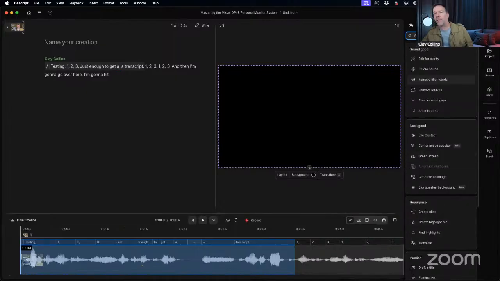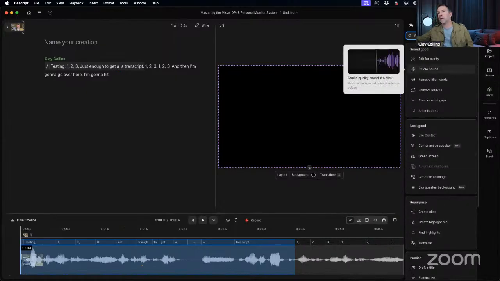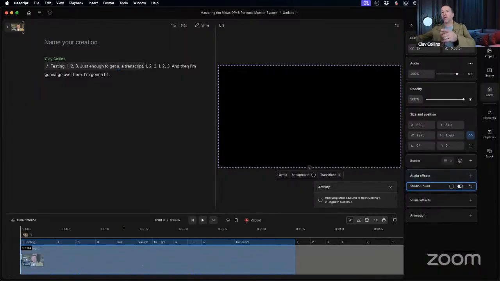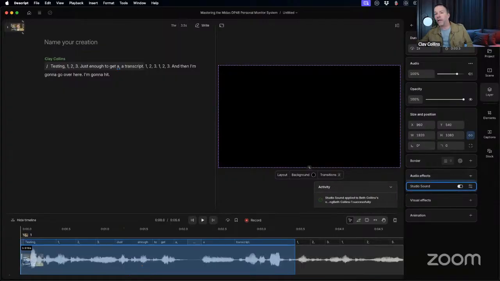Now let me go back to the thing that I was originally talking about, Studio Sound. If I click on this, it's immediately going to start using AI to clean up my audio. While it's doing its thing, it's going to take a second. Oh, it actually is already done. I'm going to go ahead and turn that off so that you can hear the before and the after.